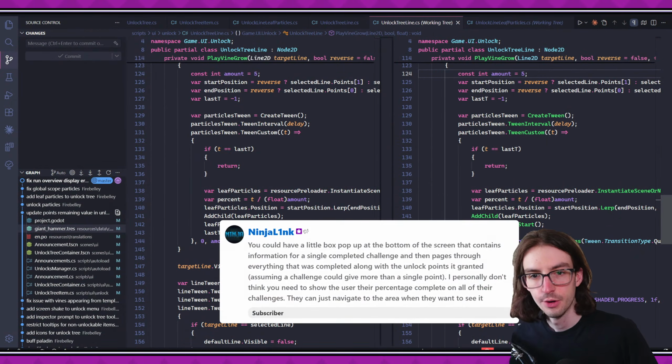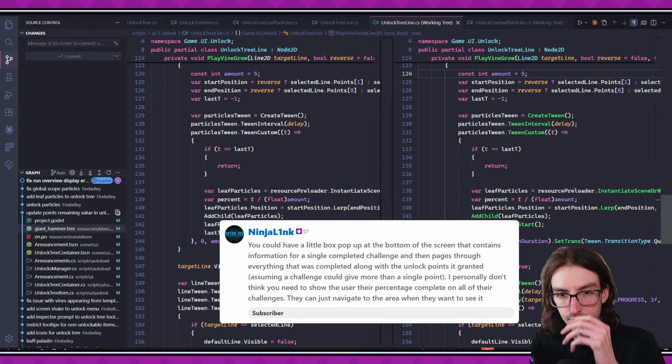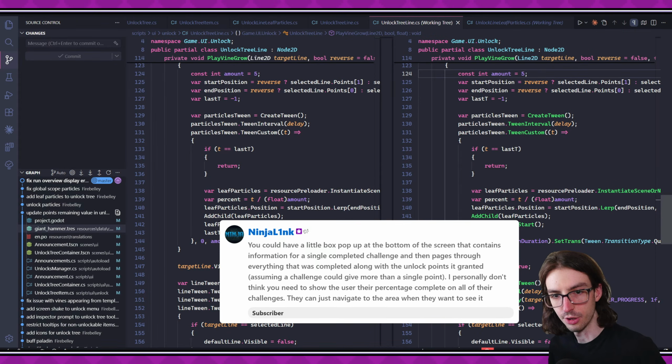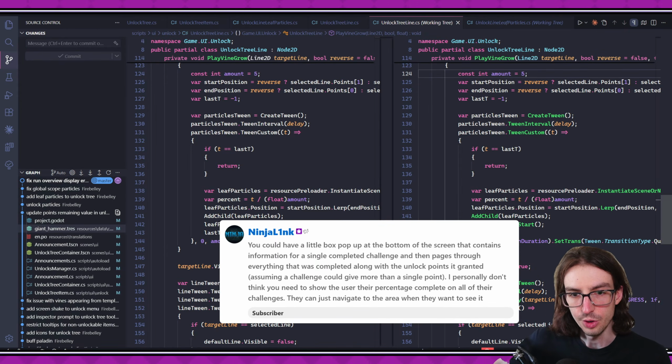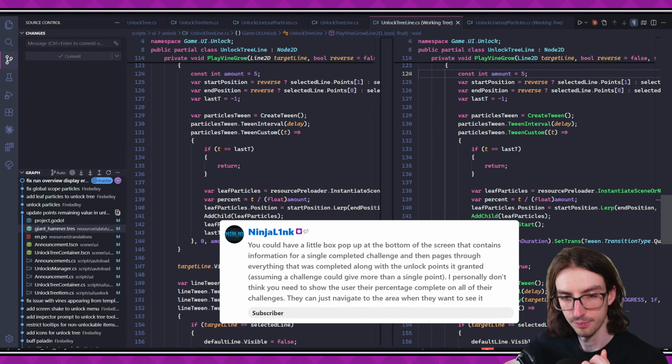All right, I'm back. You could have a little pop-up box pop up at the bottom of the screen that contains information for a single completed challenge, and then pages through everything that was completed along with the unlock points it granted, assuming a challenge could give more than a single point. I personally don't think you need to show the user their percentage complete on all their challenges. They can just navigate to the area when they want to see it.